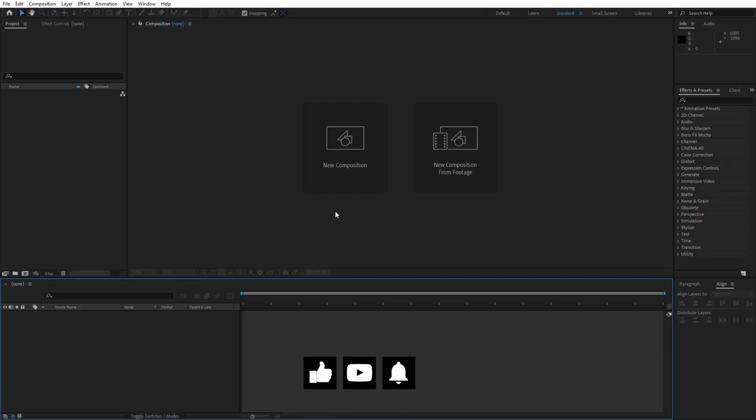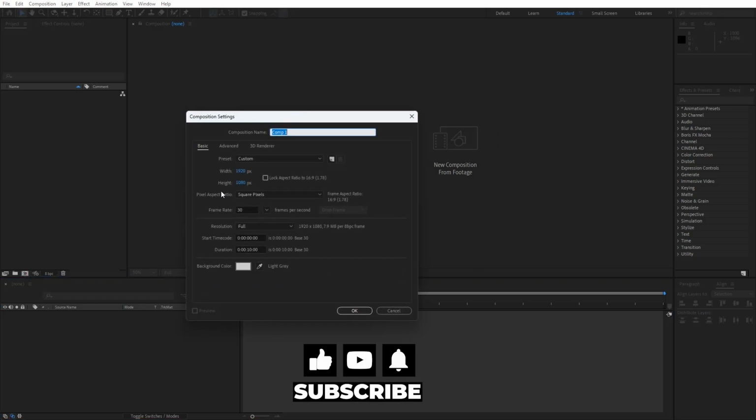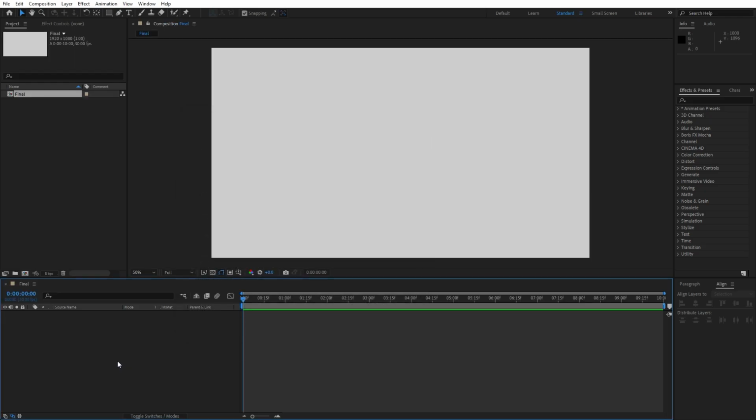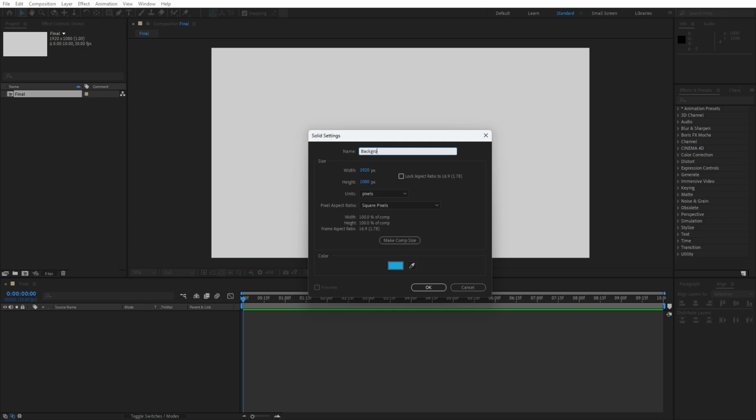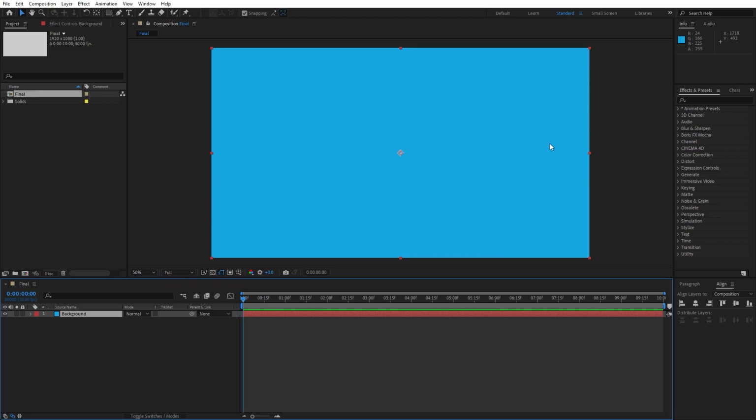Alright, we're here in After Effects and first, like always, let's create a new composition, Control or Command + N or this little icon. This is going to be the usual final composition, 9020 by 1080, 30 frames per second and duration 10 seconds long. Now hit OK and let's create the background. Right click, find here new solid layer, I will rename this one to background like usual, 9020 by 1080, hit OK.